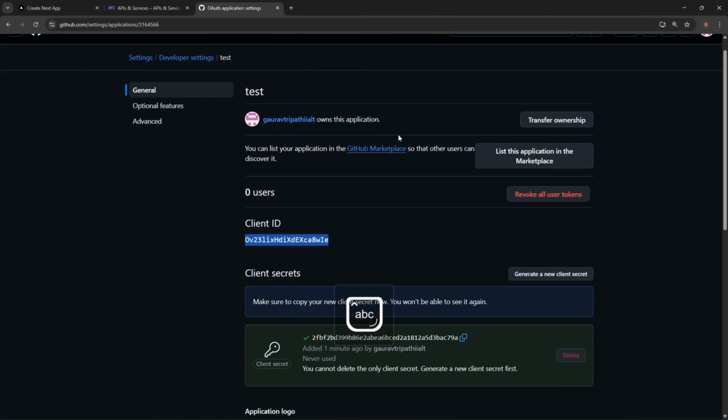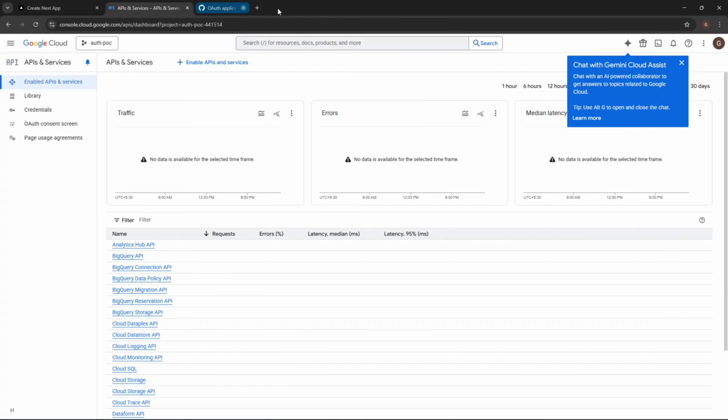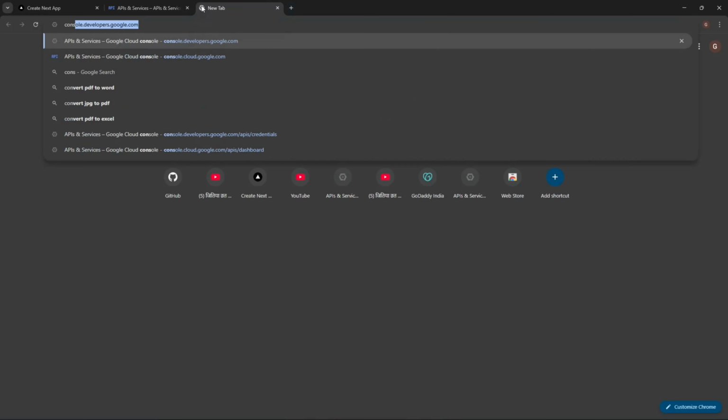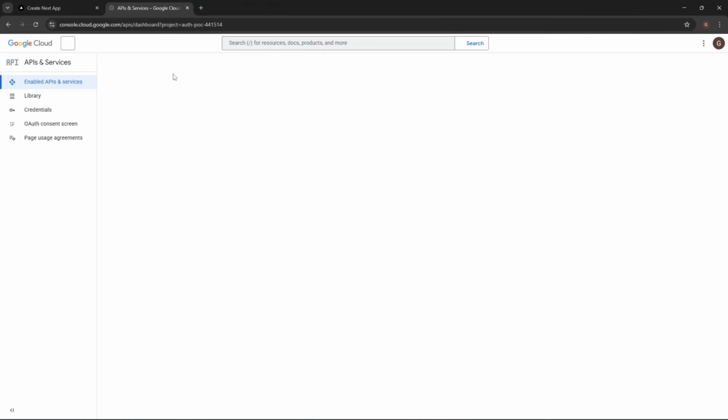Now how to obtain Google's client ID and client secret. I can go ahead and close GitHub. Now our work there is done. Again, for Google, I'll provide a link in the description, or you can just type console.developers.google.com and you'll be redirected to this page. Once you are here, go to credentials.